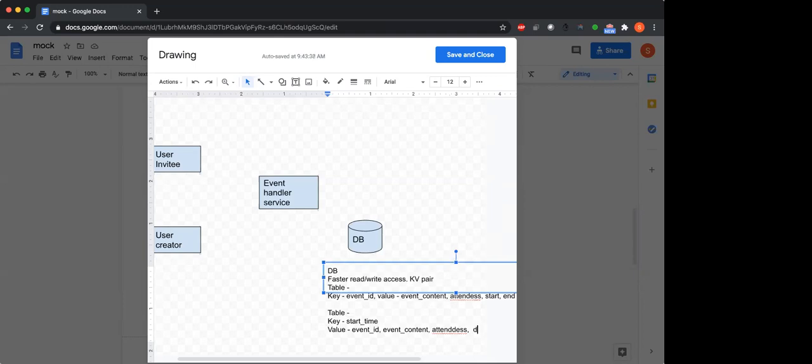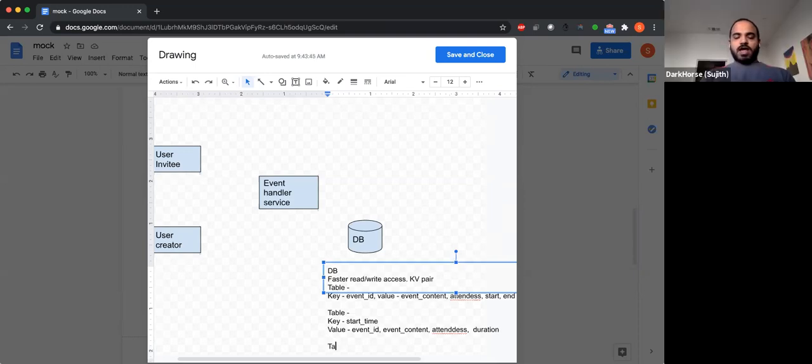Do you think these two tables are good enough for you? The other table which we had, I don't know. Okay, just let me hide this.